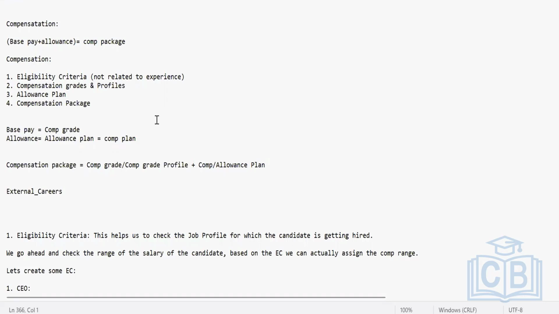Now, this eligibility criteria is not at all related to your job profile. Because when you hire somebody, you talk about eligibility criteria, right? What skills, what technical knowledge you have, all those things are part of your eligibility, right? Now we have to exclude that. This will only talk about your compensation eligibility rule. So how can a compensation eligibility rule be defined?